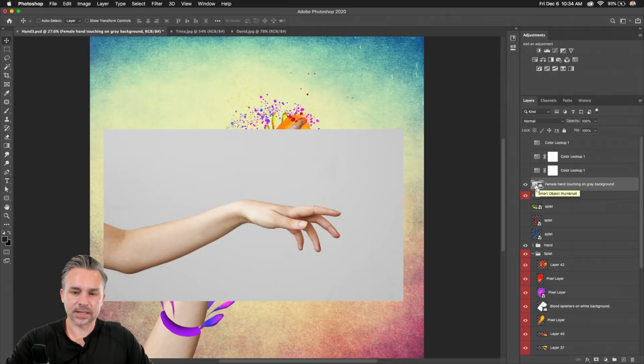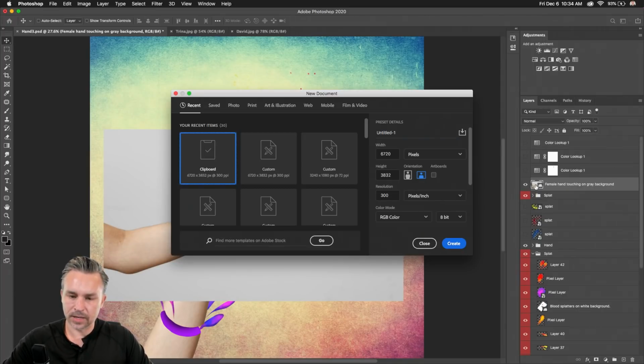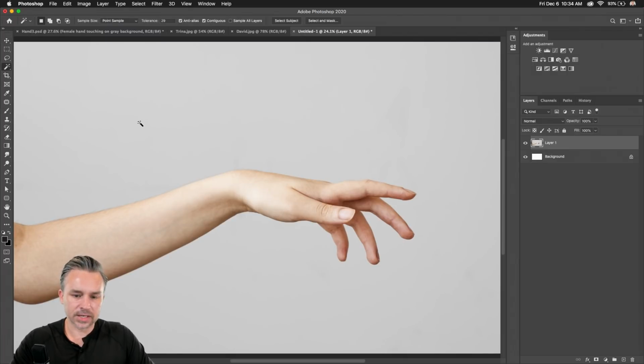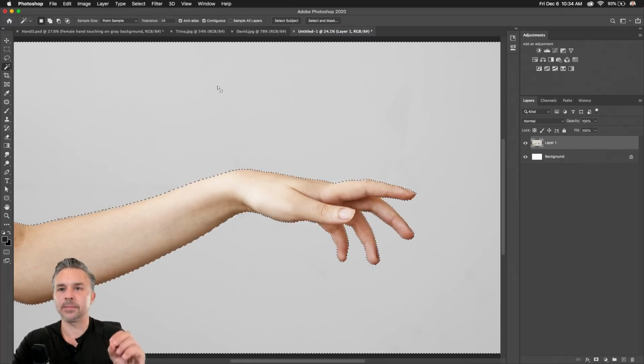this hand. And let's just go ahead and make a new file. And let's dive into this, shall we? Right in here, we can see this. Again, select that. Hold down the Option key. So a lot of times you're selecting the background.